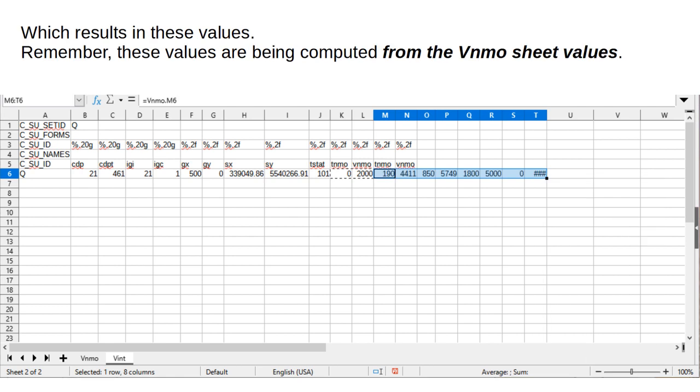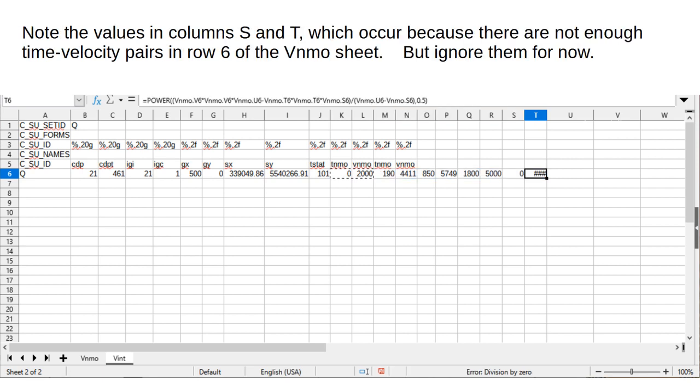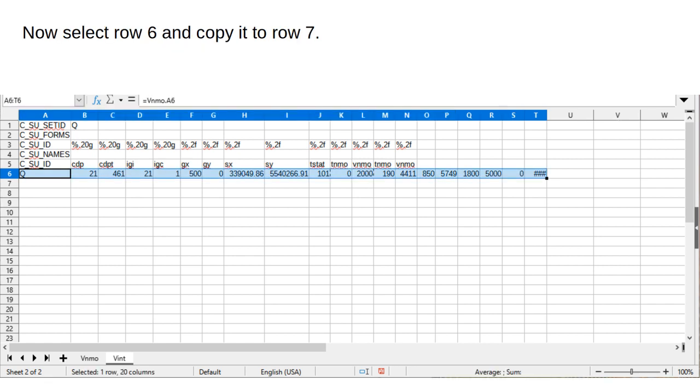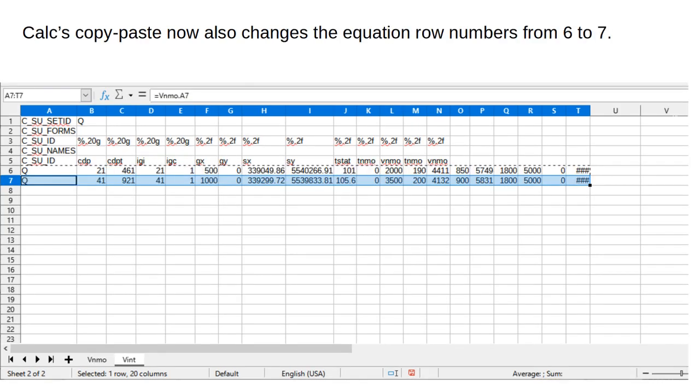Remember, these values are being computed from the VNMO sheet values. Note the values in columns S and T, which occur because there are not enough time velocity pairs in row 6 of the VNMO sheet, but ignore them for now. Now, select row 6 and copy it to row 7. Calc's copy-paste now also changes the equation row numbers from 6 to 7.